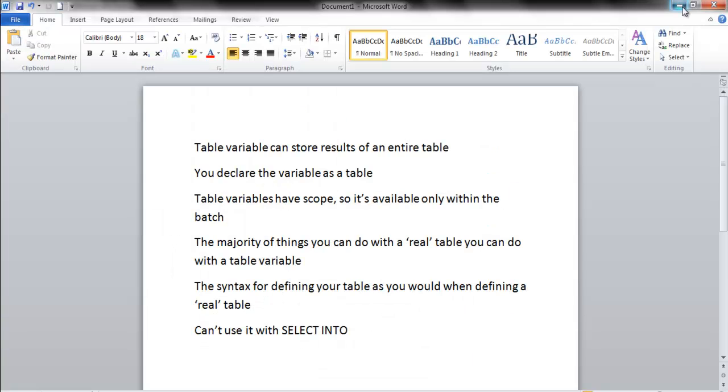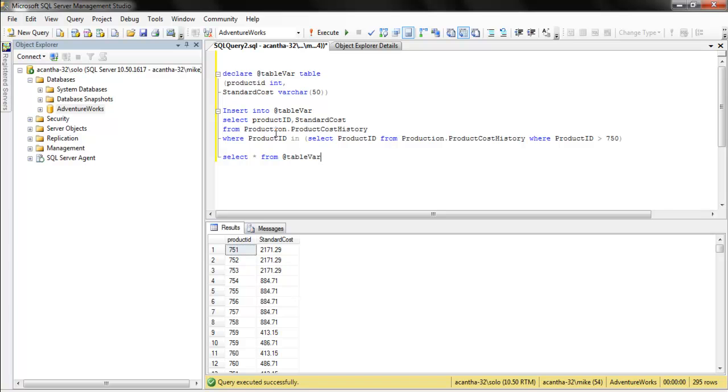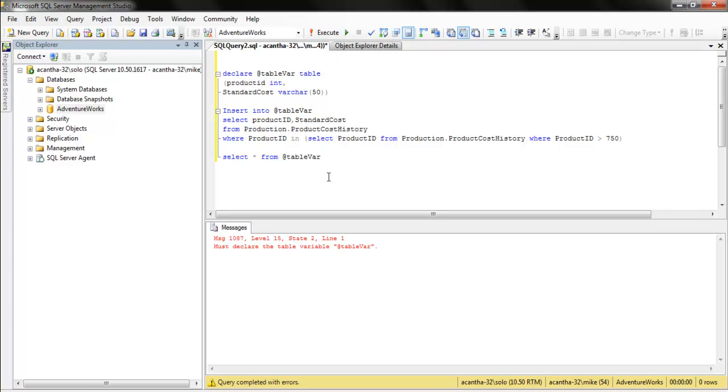Table variables do have scope. So we have our whole statement here, we have our batch. If we come down here and just run this, what's going to happen? Well, it's saying, listen, I don't know what you're talking about. Try running the whole thing. All right, and that's what we mean by scope. The whole thing runs within a batch. It's got to be declared. It doesn't live on its own, right?